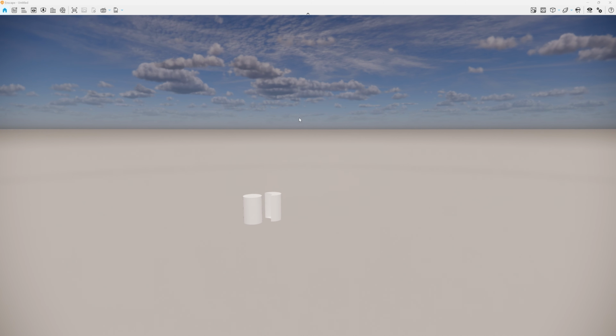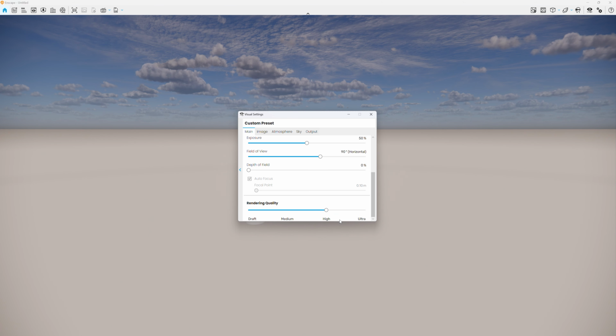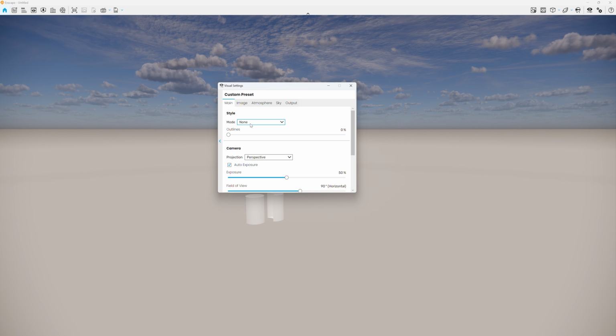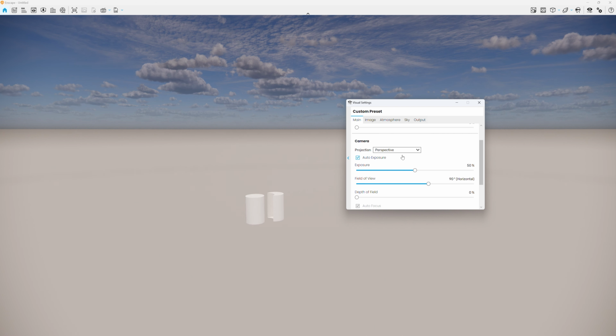So I'll just quickly run through some of the parameters in here. Up here, this is the little eye, or the visual settings, where you can control a lot of your effects that are within Enscape, like your style. So you've got all these different styles here, white mode, polystyrol, light view, and sketch. So this will adjust based on the model. Generally, you'll leave this as none. And then your camera projections as well.